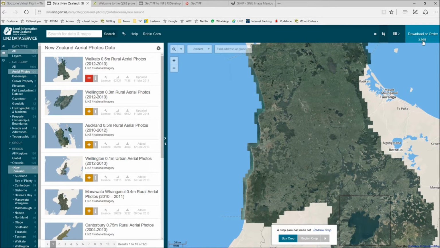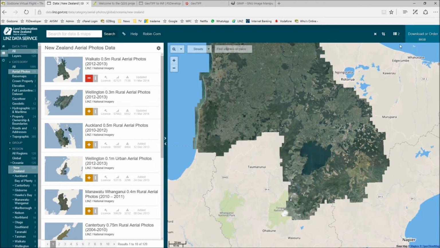It shows the approximate file size up here. LINZ does restrict how much you can download at once. So generally, large areas you'd need to download in sections, but smaller areas, if you were just going to grab a chunk of Taupo, that's 745 megabytes of download.